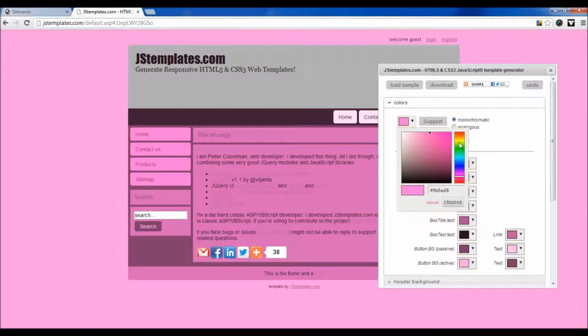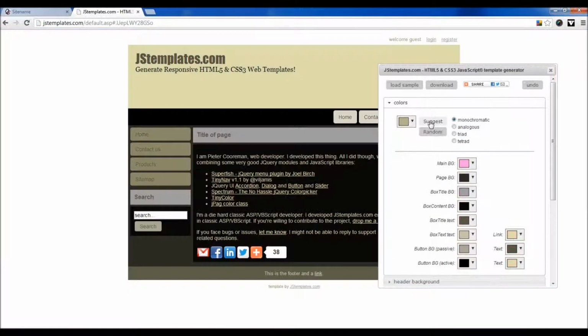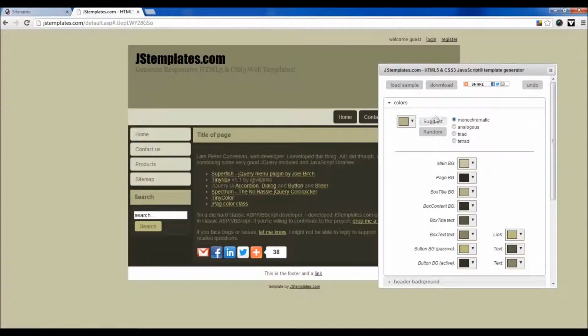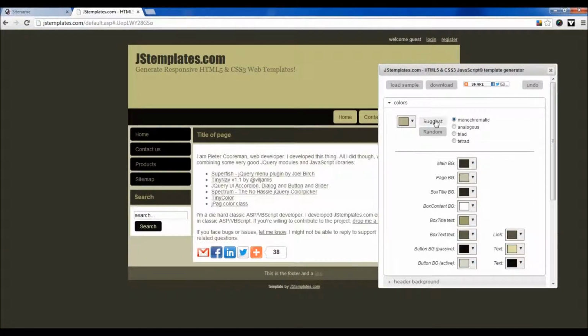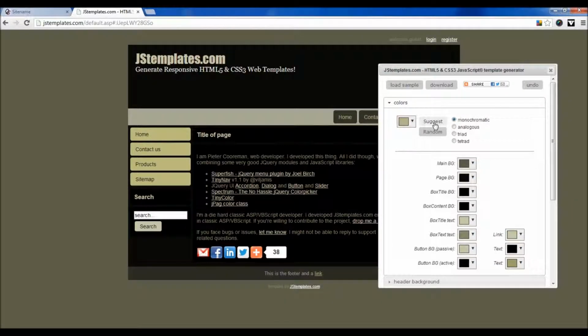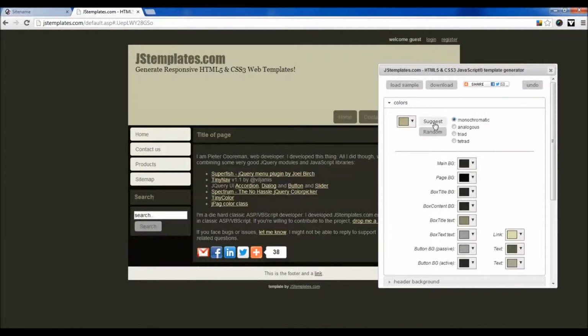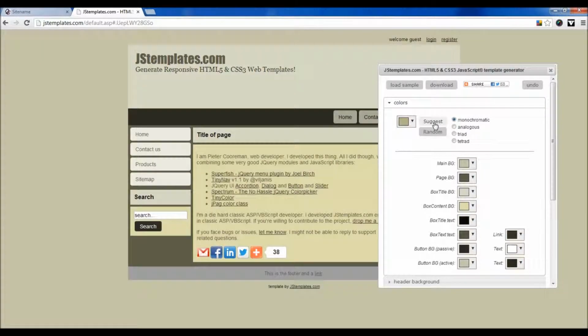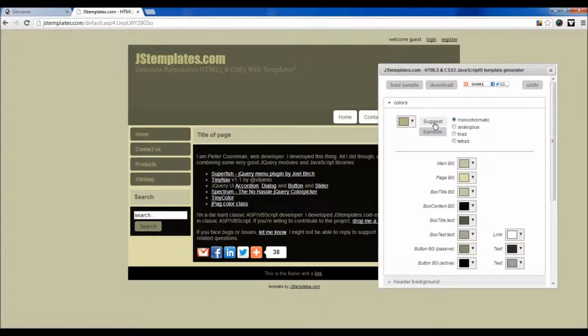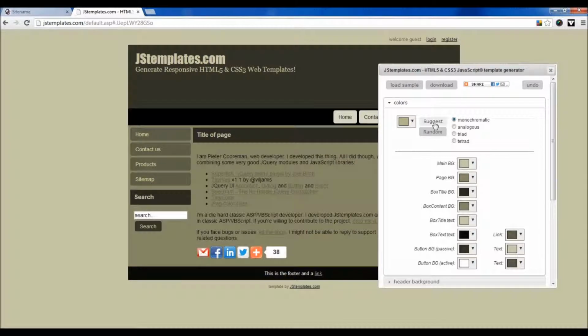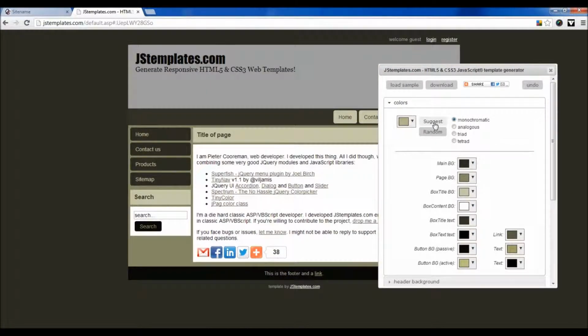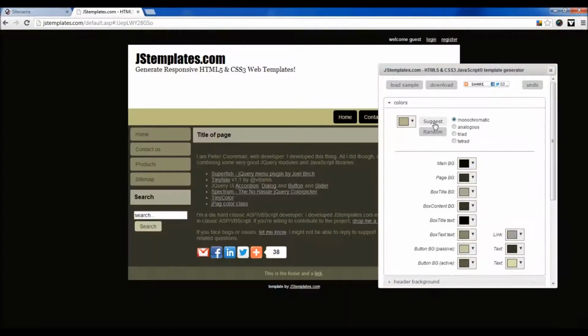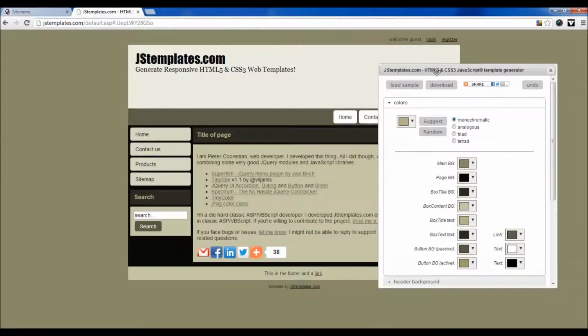Maybe what is more useful is that you select a given color. For instance, I like these yellow-green colors, and then you click the suggest button at the right of that color box, and you click that suggest button a couple of times. It will actually suggest a color palette based on the color you selected. So let's go for this one.